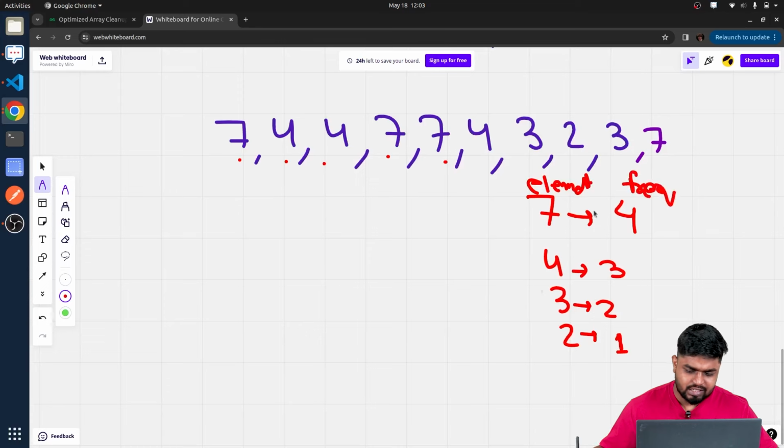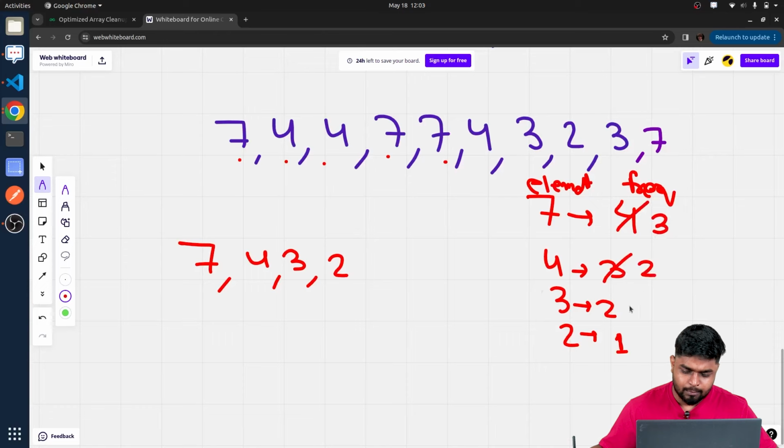So the first time, what I can do is choose 7, then 4, then 3 and then 2. If I choose one element each, then 7's frequency will become 3, 4's frequency will become 2, 3's frequency will become 1, and 2's frequency will become 0. So basically I've chosen one occurrence of every element: one 7, then 4, then 3 and then 2. This is what I've done in the first step.